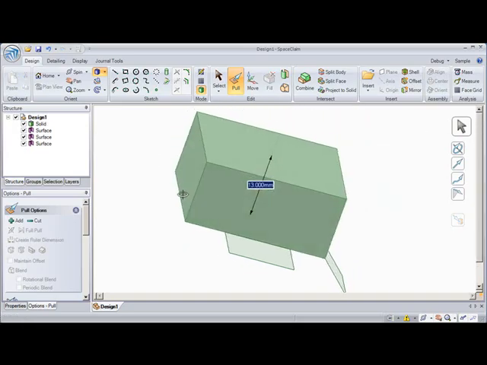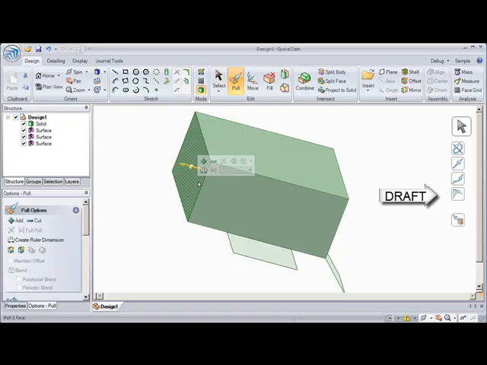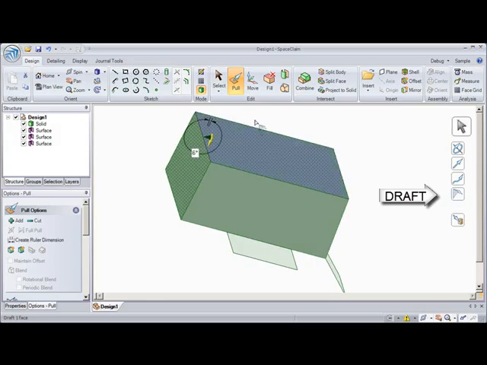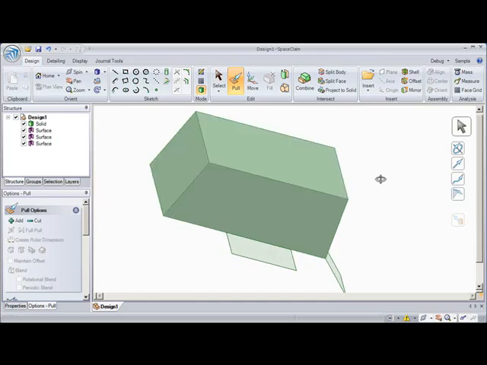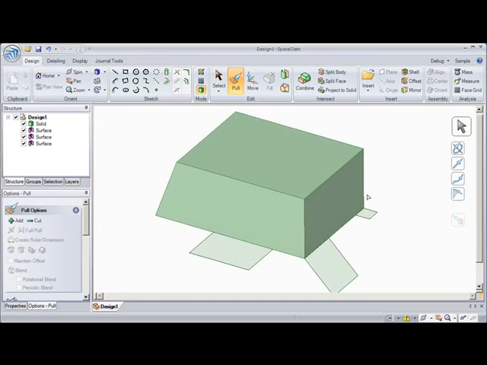So we can start off with our draft, and I'll select our side that I want to draft, and I'll come over and select our draft tool guide, which allows me to select an alternate reference, which I'll choose for the top. Now I can draft it, hit spacebar, and enter in the value I want it to draft. That's nice. So now we'll go to our next one.